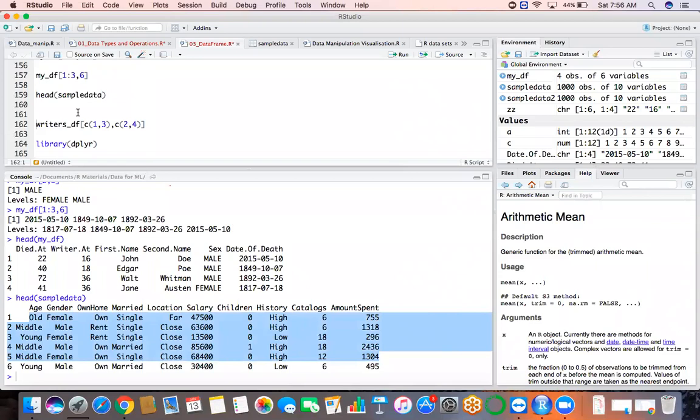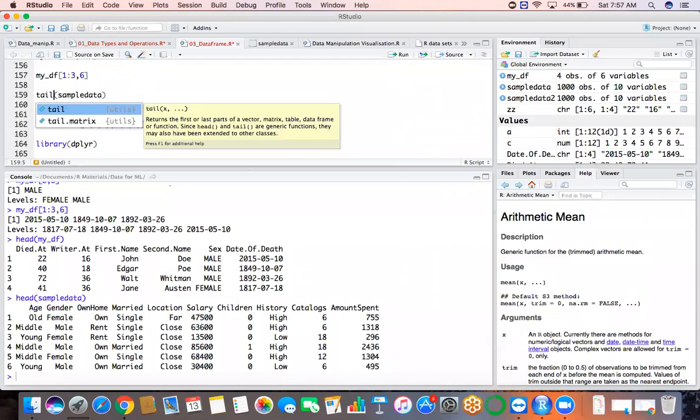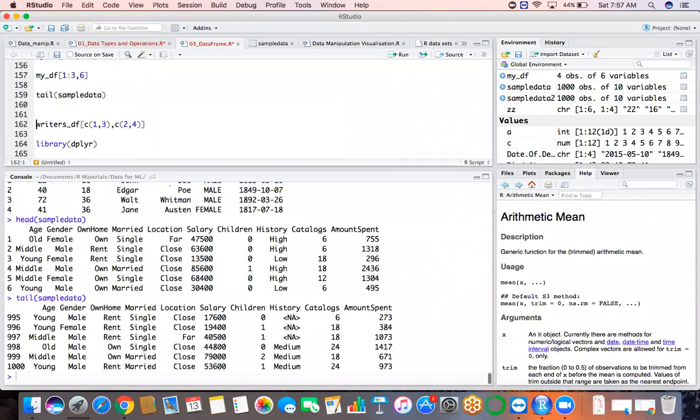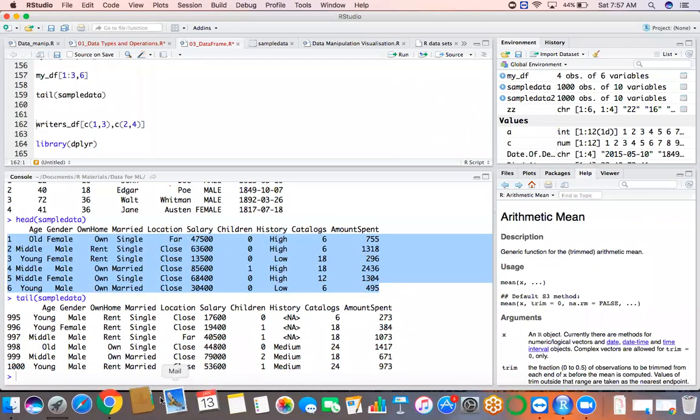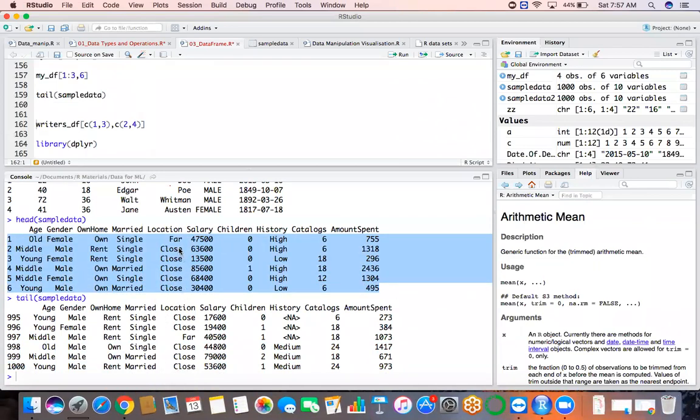Now if you want to see the bottom 6 rows or bottom 10 rows, you can do it with tail and the data set name. It will give you the bottom values. You'll be able to understand that from the bottom the values look like this, and from the top the values look like this. It seems in sync, there's no major difference.